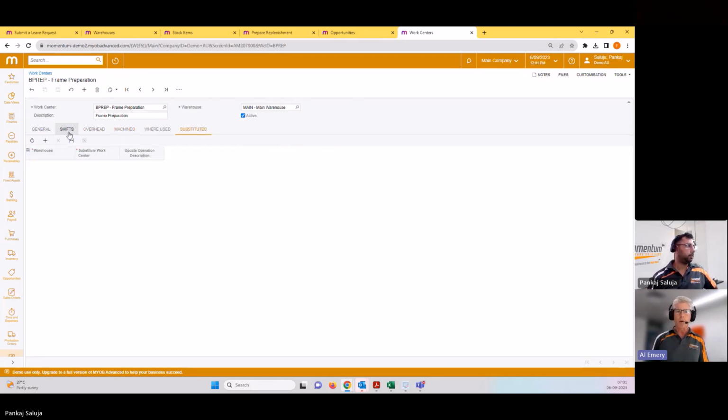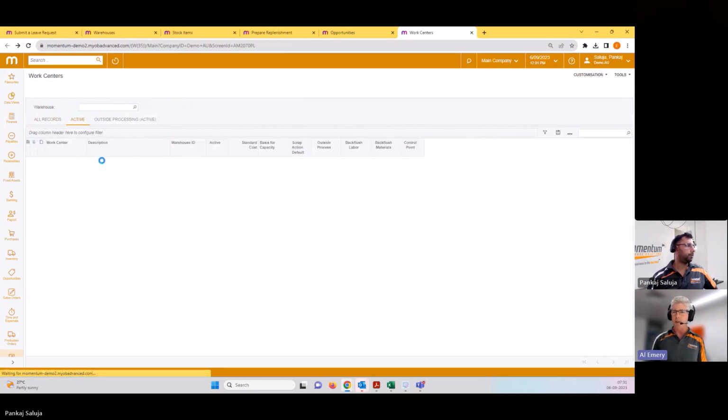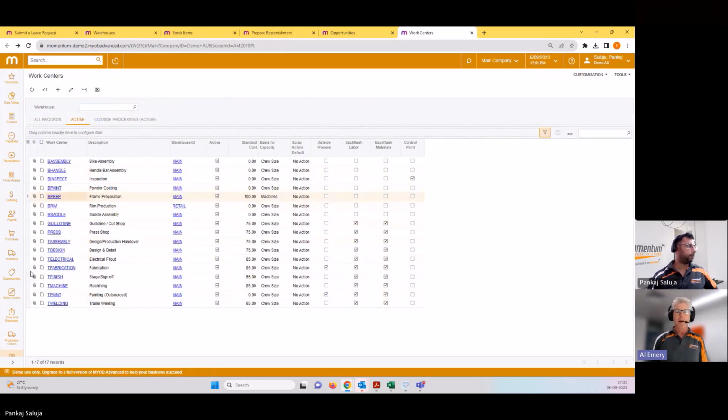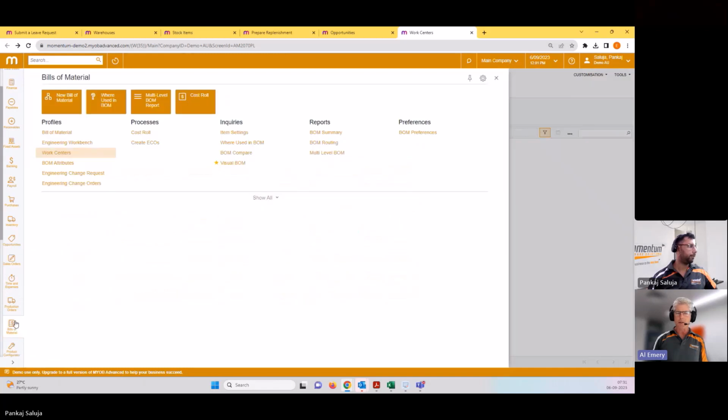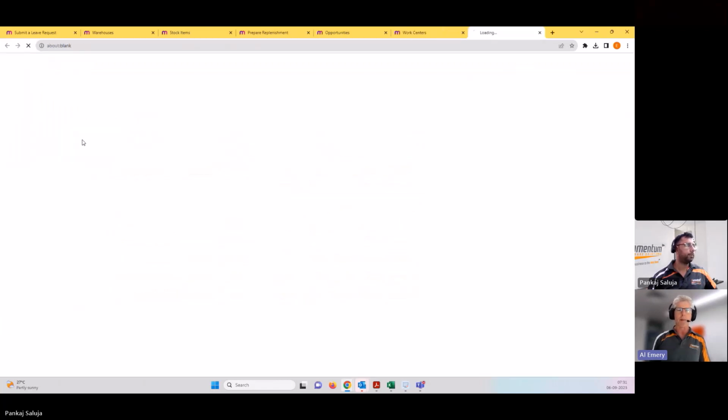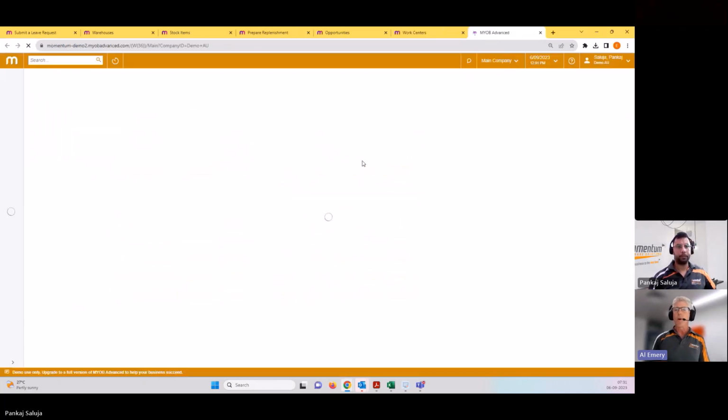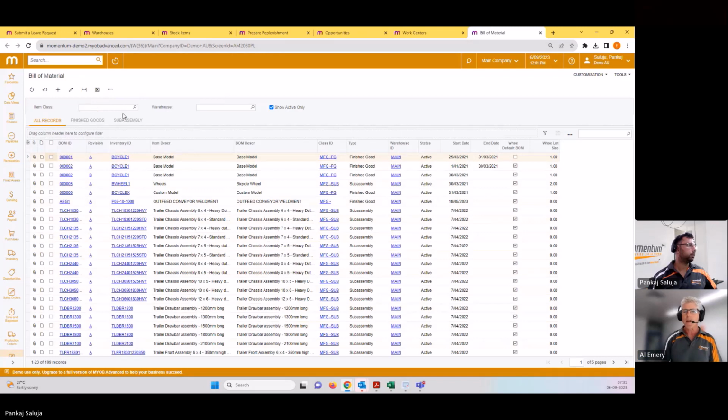Once you've set up all your work centers, then you can have a bill of material. And a bill of material in Advanced, which is the recipe to manufacture or make something, is more than just the recipe. It's also the routing steps or the process that is done when you manufacture an item in your factory or workshop.